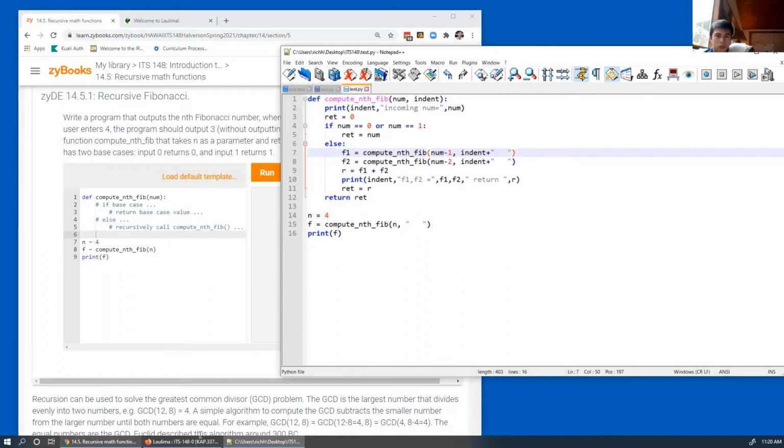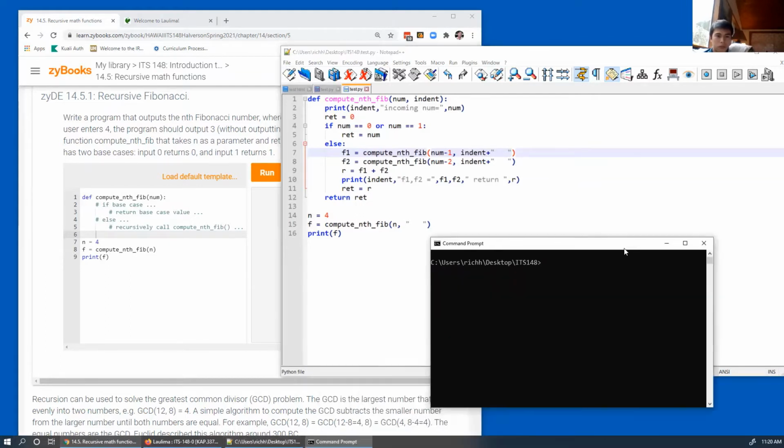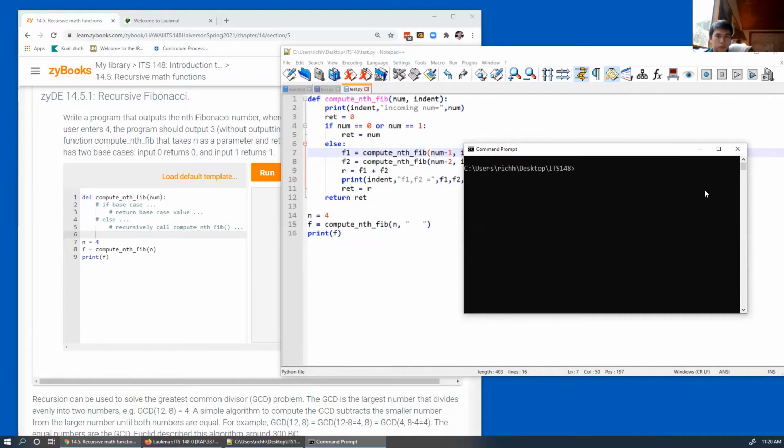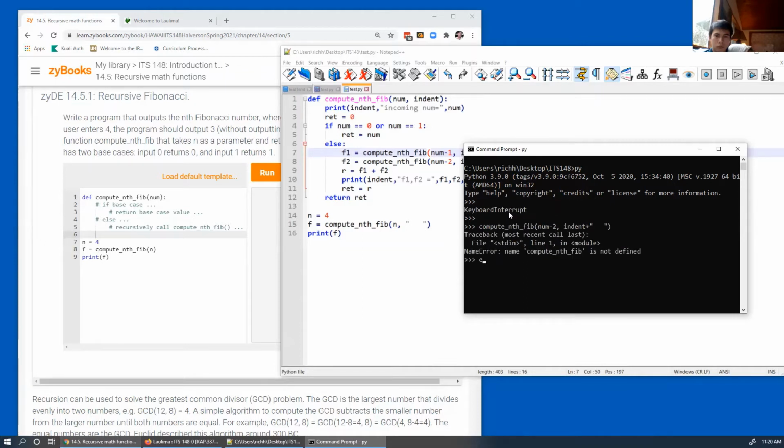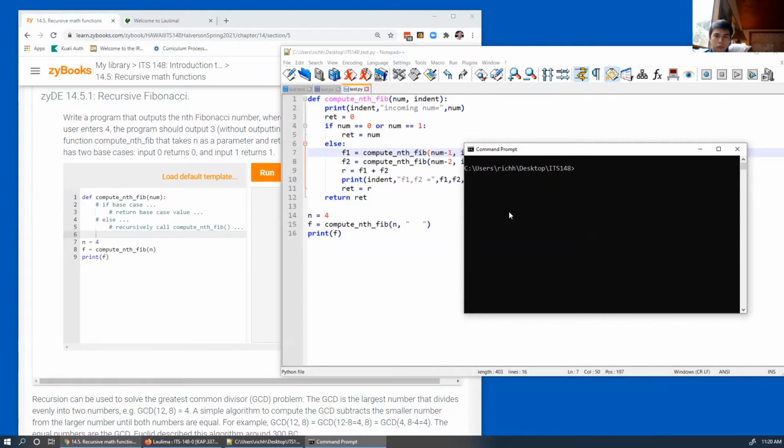I'm going to save this, and I'm going to run it, and I'm going to do my Python interpreter, Python 3.9 is that. Let me get out of here. Control C, Control V, exit. All right, CLS. All right, python test.py.